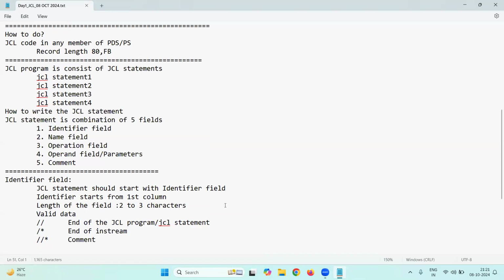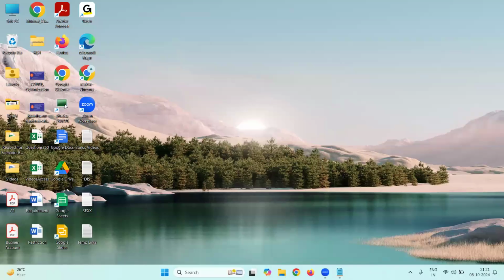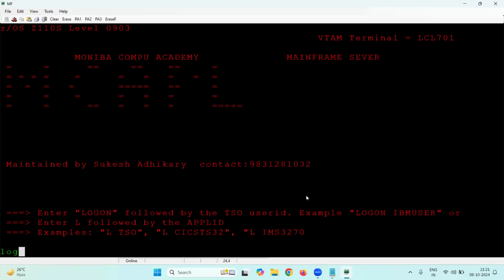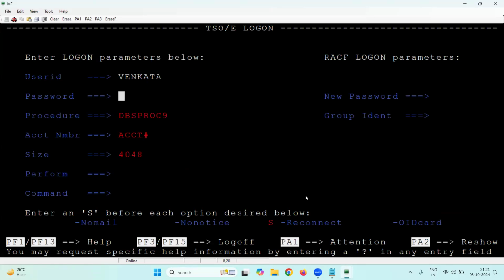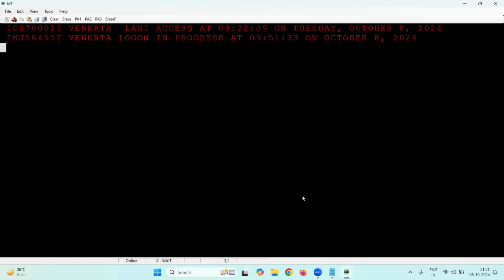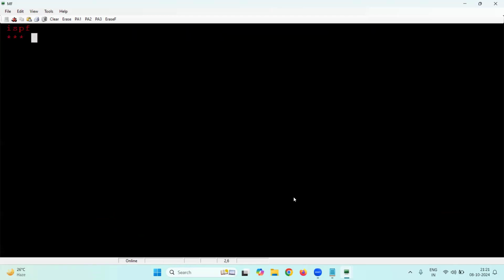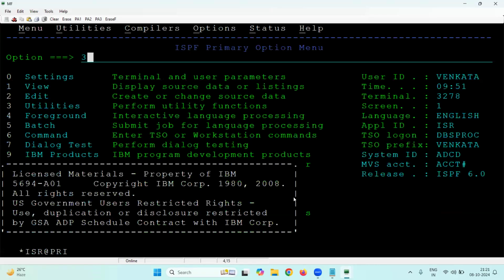Okay, quickly let me connect to the server. 122.102.7.3. Log on, Venkat A. So I logged in. Quickly, I'll create a PDS, a partitioned data set. I'll type ISPF, then 3.2.